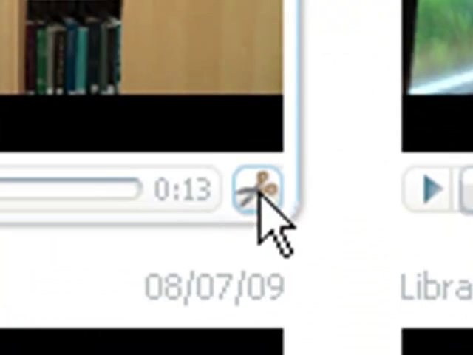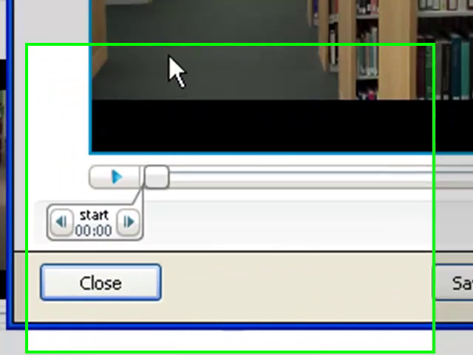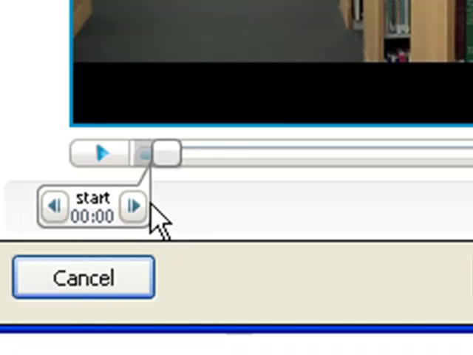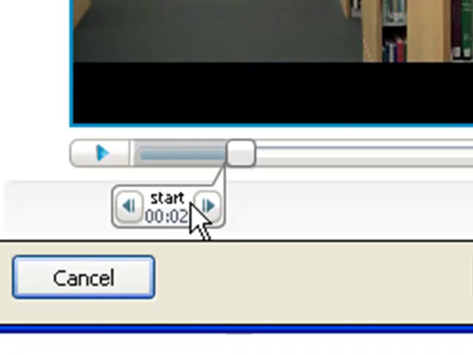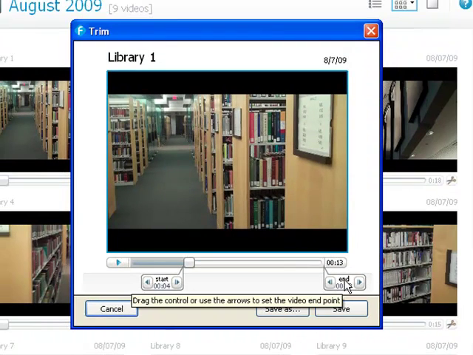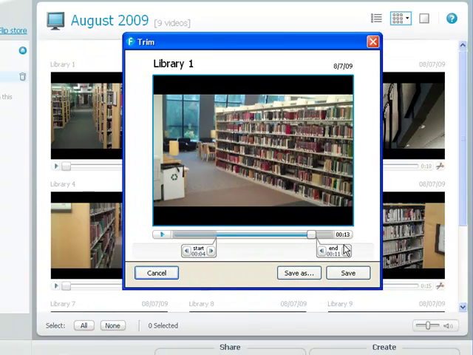On the bottom right side of each frame, there is a scissors icon. Double-click on the scissors icon for the segment you wish to edit. You will notice a start and end indicator under the frame. When you grab the start indicator and move it forward, you will notice the number of seconds into the video also increases. When you move the end indicator, the number of seconds decreases. Locate the points where you want your segment to begin and end.